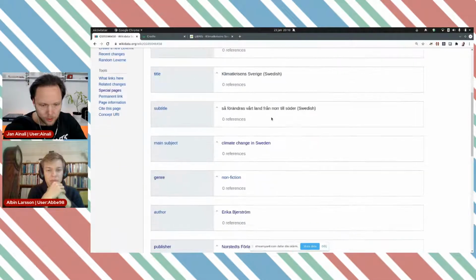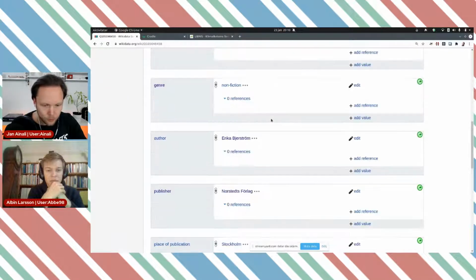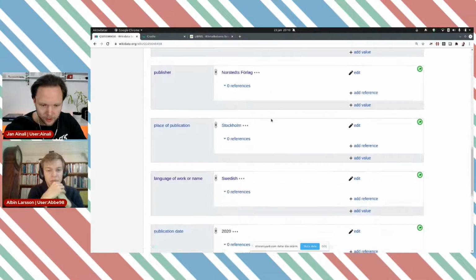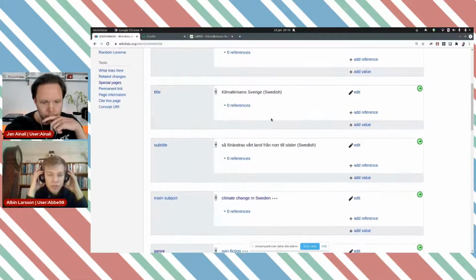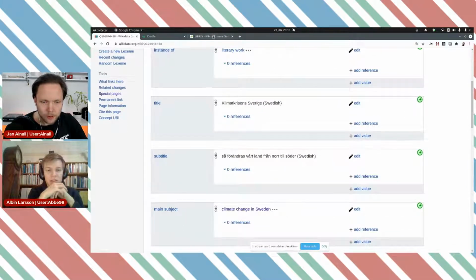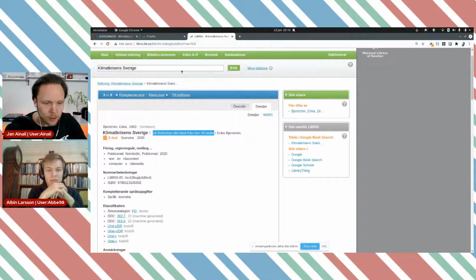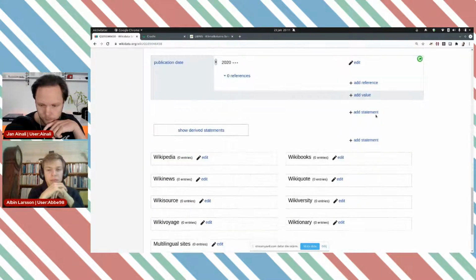So this is quite good, but I'm going to add a few more things on this. So first I'm going to add a few sources. And I'm going to use this one as a source. I think this is, or actually, let's see. Let's start with adding this as an external identifier.